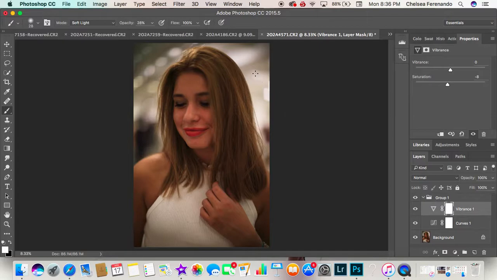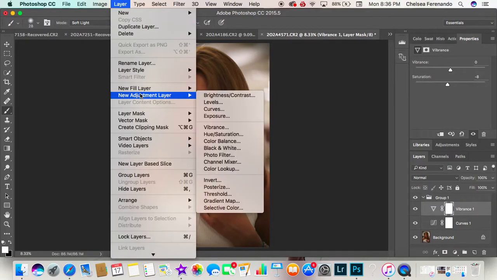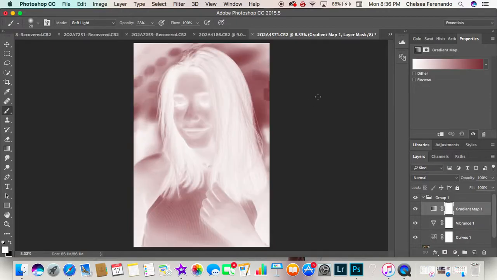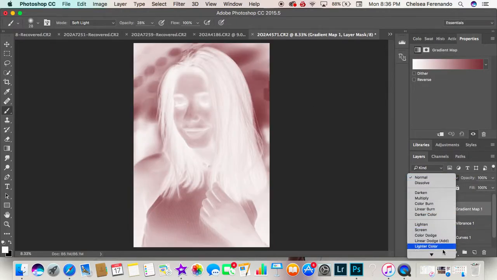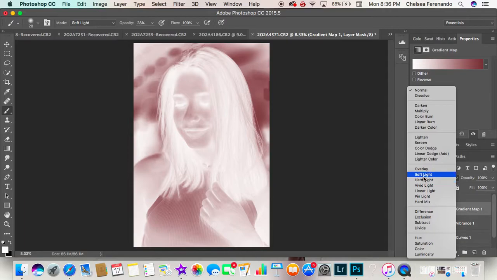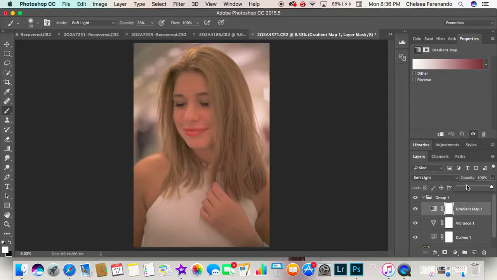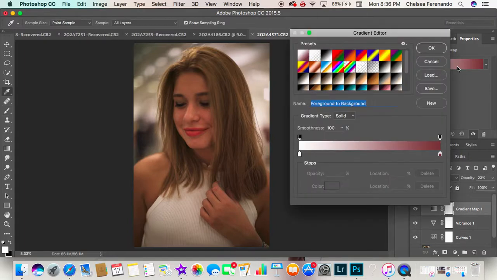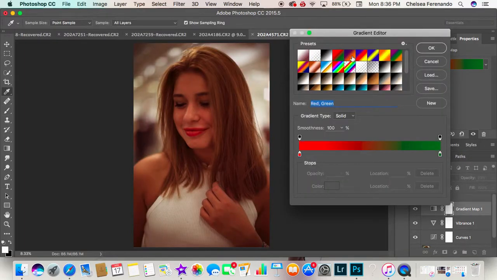Okay, cool. And then after that, I like to go to layer, new adjustment layer. I like to go to gradient map. I say okay. I like to preset my settings so that when I am looking at the gradient maps, I'm looking at them the way that I want to, and that saves me a lot of time. So I'll just put a base opacity of maybe 23%. I'll put it on soft light, and I'll just click around to see which gradient map I like the most.